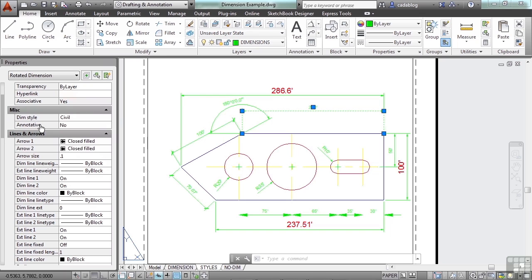The miscellaneous section here tells you if it's annotative or not, or if it's of what particular dimension style, or dim style. Pick in the box and you'll see an arrow come up. You can pick the arrow again to get a list of possible dimension styles that are in your file. As you move across the list and highlight one without clicking, you get a preview of what your dimension is going to look like if you pick that style.